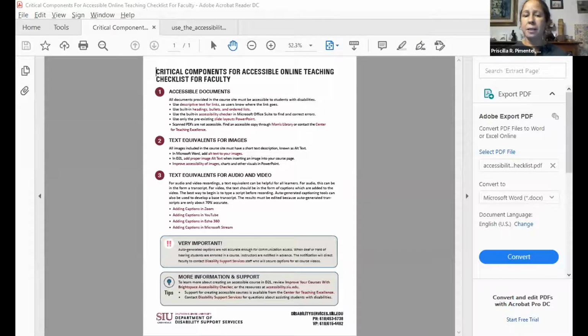So this is a checklist you can download, and it helps you sort of think about all the things you need to do for your course. So when we're teaching, we need to have accessible documents, text equivalents for images, and text equivalents for video and audio. I'm going to go backwards and talk about text equivalents first, and then accessible documents.